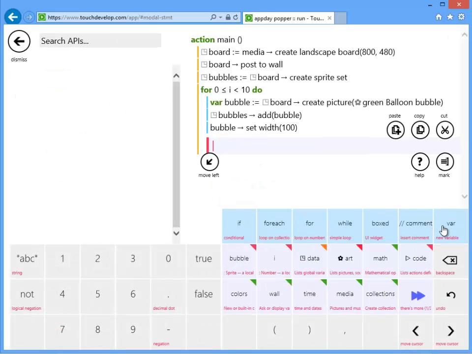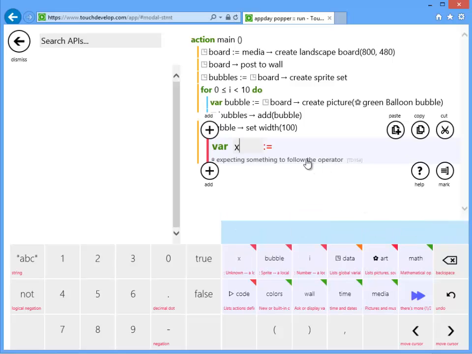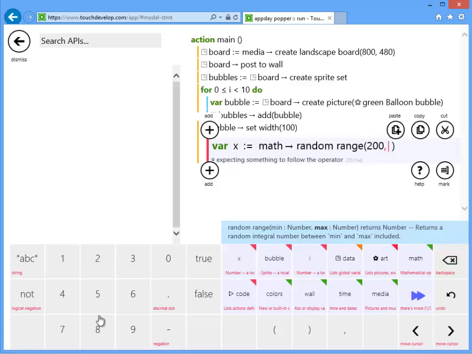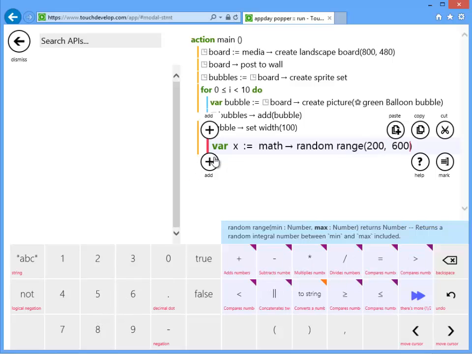We're going to add a new statement under our for loop, creating another local variable, calling the local variable x. And then to the right of the local variable, we're going to click math, random range. The minimum is going to be 200, and the maximum is going to be 600.